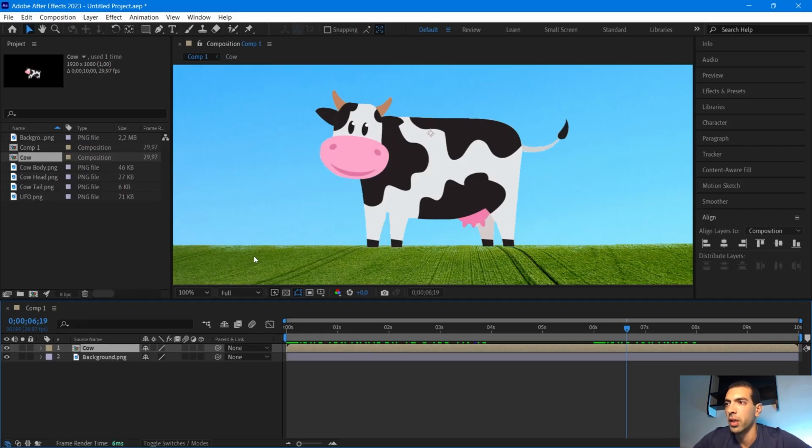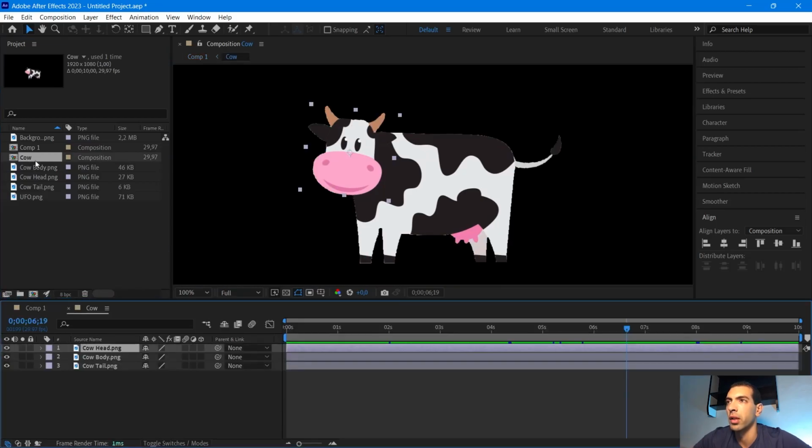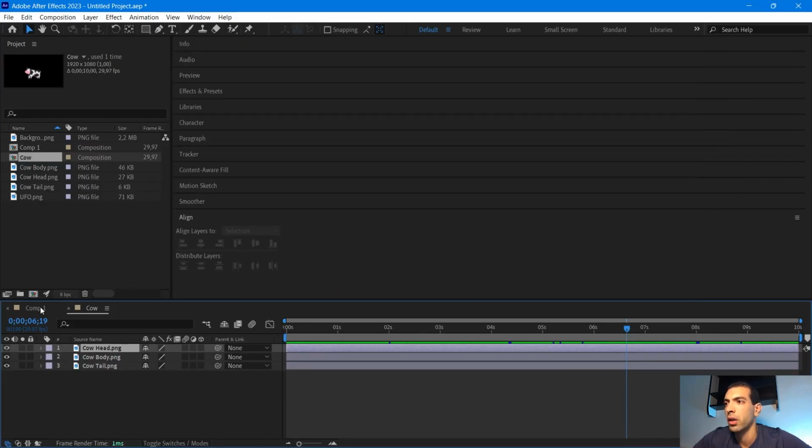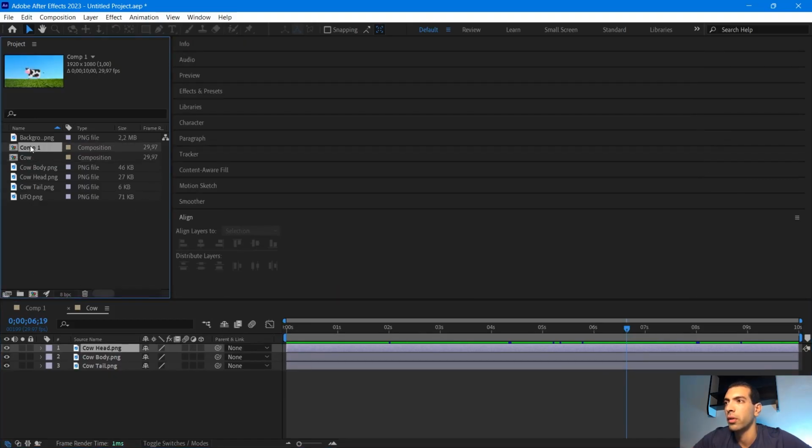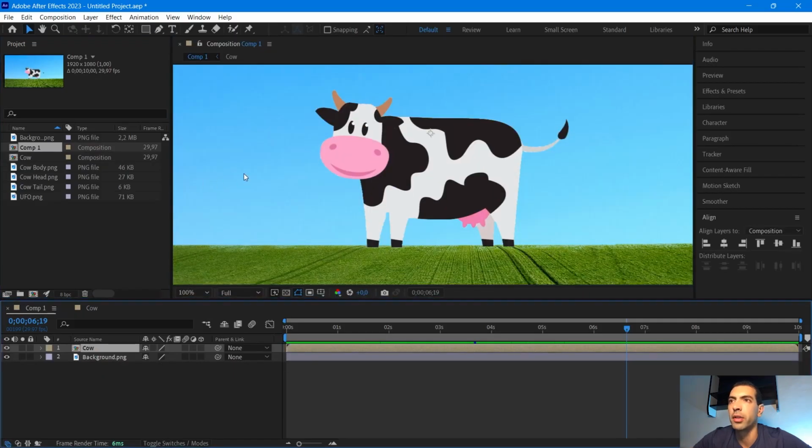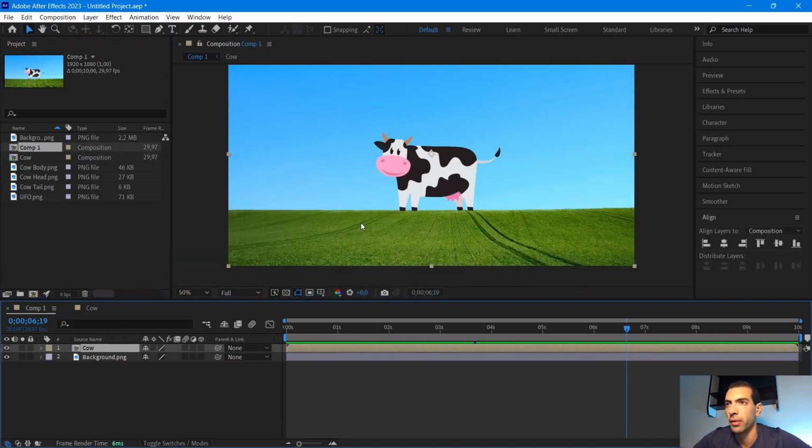We also have the same composition that we created right here called cow. We can access it from here. I can double click and access the composition from here and close like this. I go to comp 1, double click, I open it, and now we're back here.